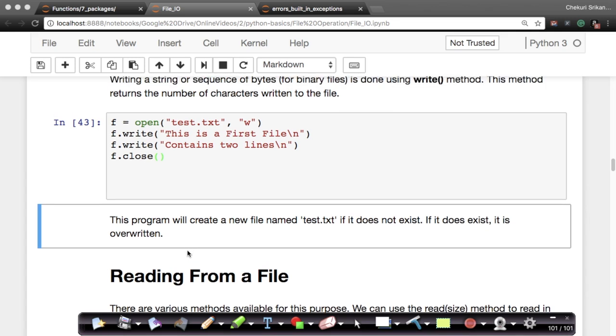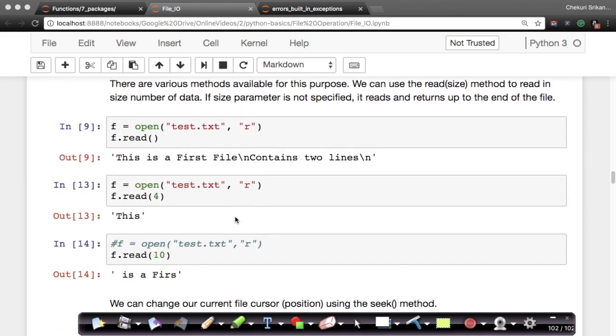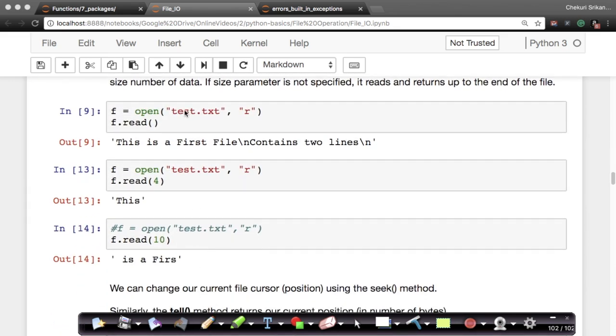Now what we have is a file with these two lines. This is the first line, contains two lines. These two lines of text we have in a file called test.txt. Now we'll see how to read this file, with a bunch of reading related operations. So what am I doing now? I'm actually reading the same file.